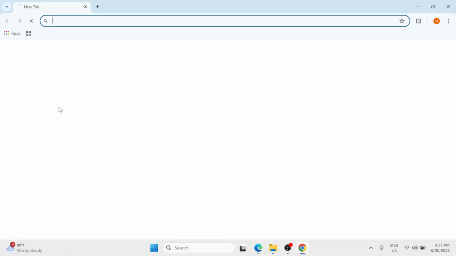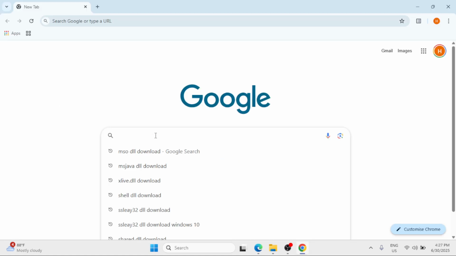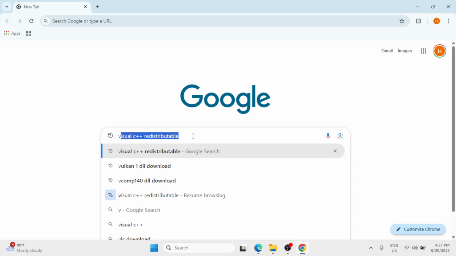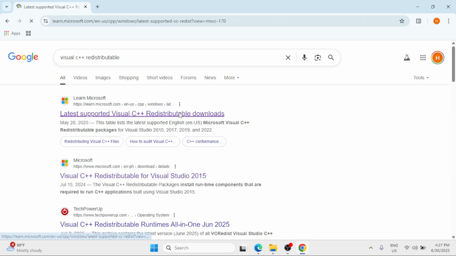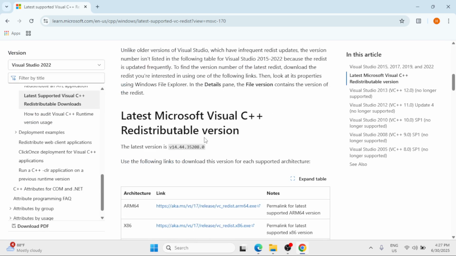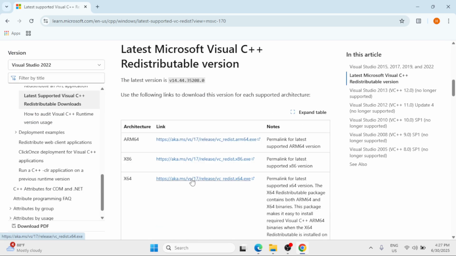Open a browser. Search for Visual C++ redistributable and hit enter. Click on the first option. Scroll down and click the download link corresponding to your system type, and simply install the Visual C++ on your Windows 11.